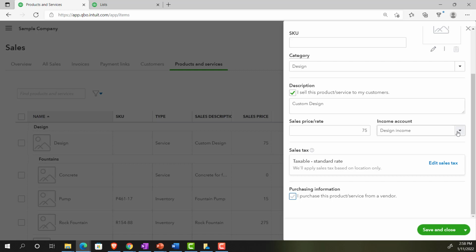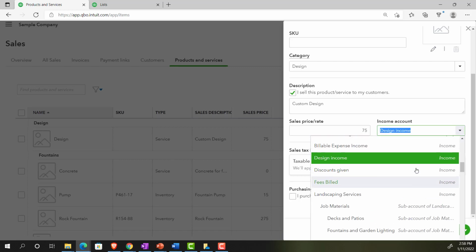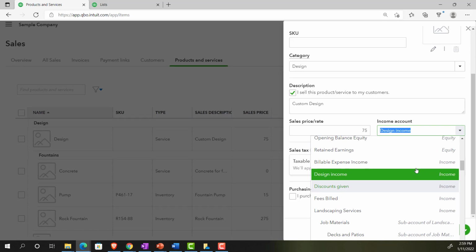And then the income account it's going to go to here is the design income. Now again, with the income accounts for this particular company, they have a whole lot of different income accounts because of the type of industry they are in. But you might only have a few income accounts. You might just have income accounts related to inventory, which would be basically a sales type of account, and you might have an income account related to service items or a different full category of service items.